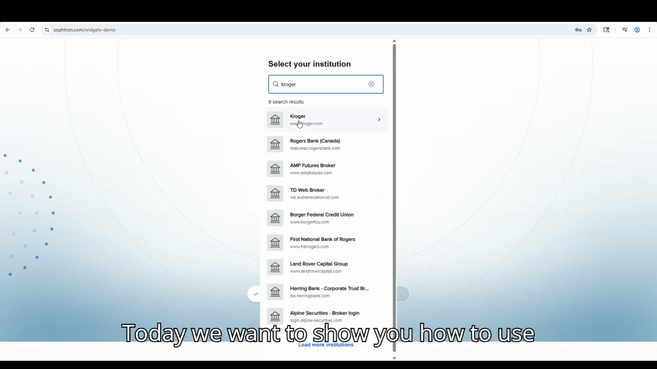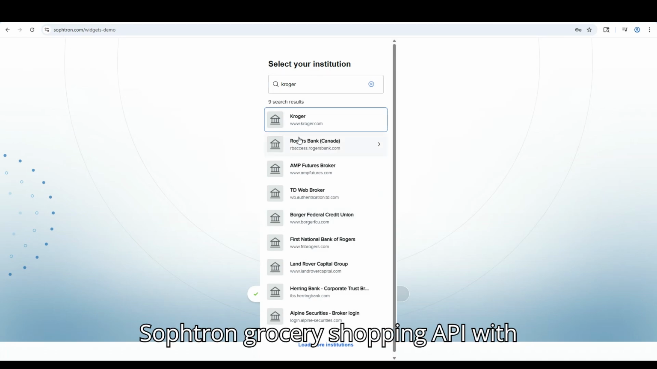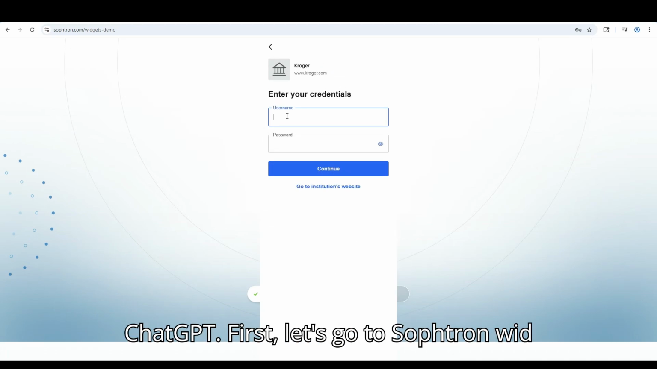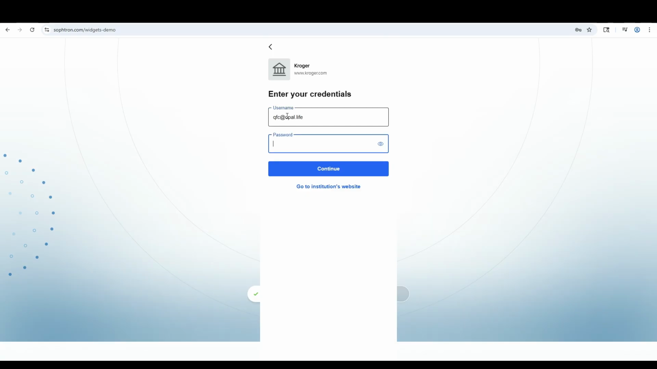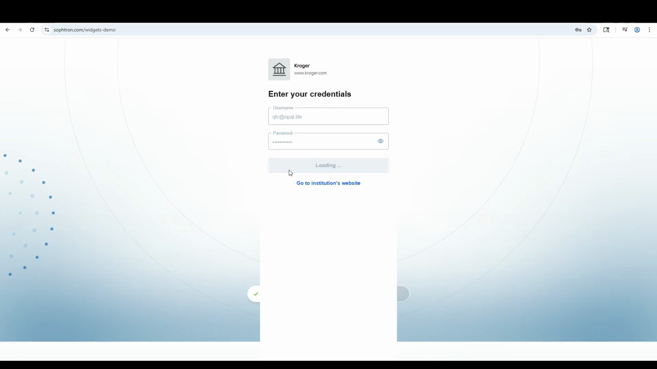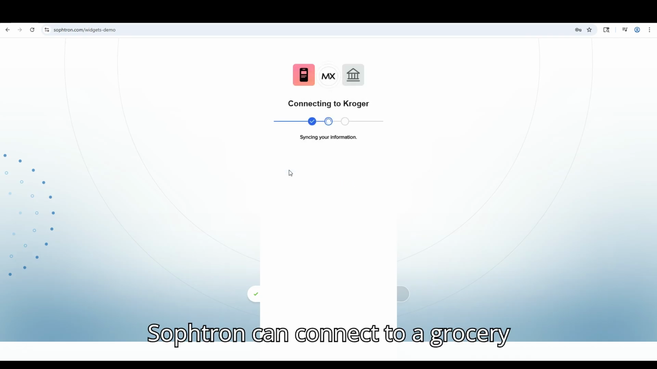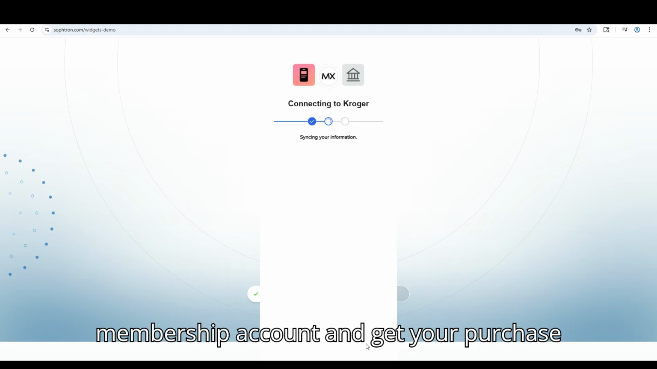Today we want to show you how to use Sophtron Grocery Shopping API with ChatGPT. First, let's go to Sophtron widget to connect to my Kroger account. Sophtron can connect to a grocery membership account and get your purchase history.